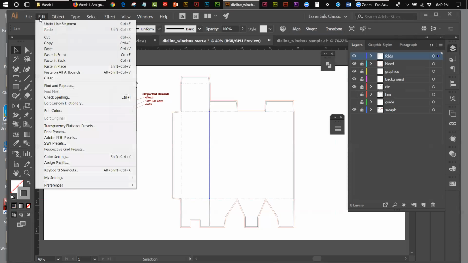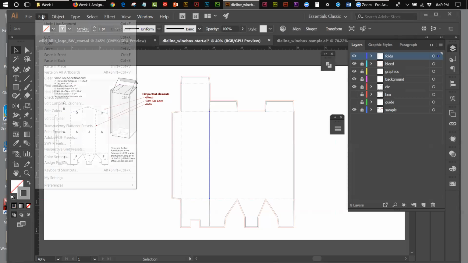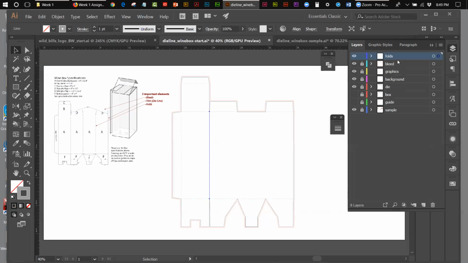I'm going to go Edit, Copy, Edit, Paste in Place, and then I'm going to hold the Shift key down and right arrow it over until I move it to the next position, which is right here. A little bit further over, right there is good. Okay, and then if I want to really be slick about this, I can click on this one, hold the Shift key down and click on this one, go Edit.